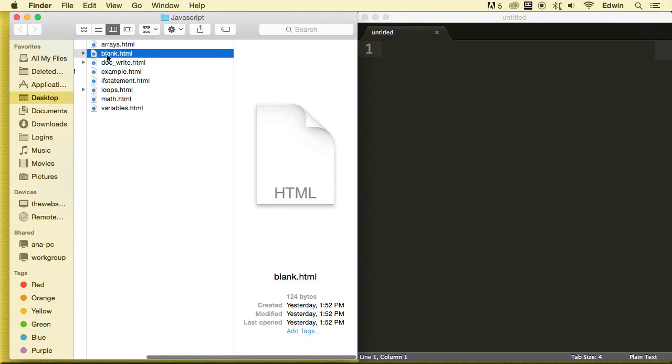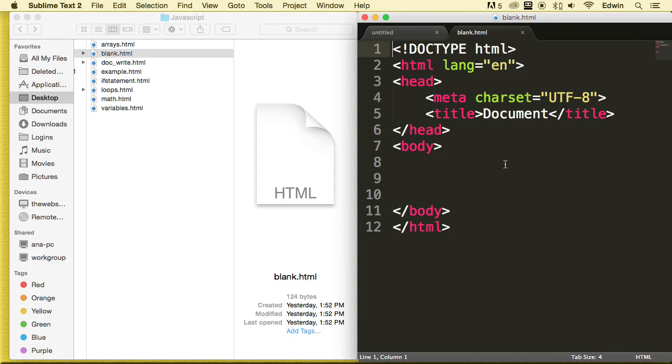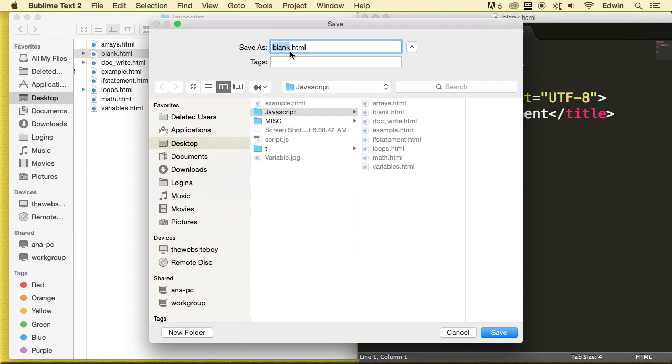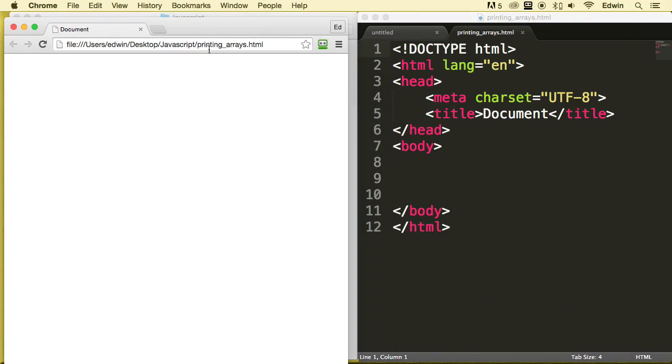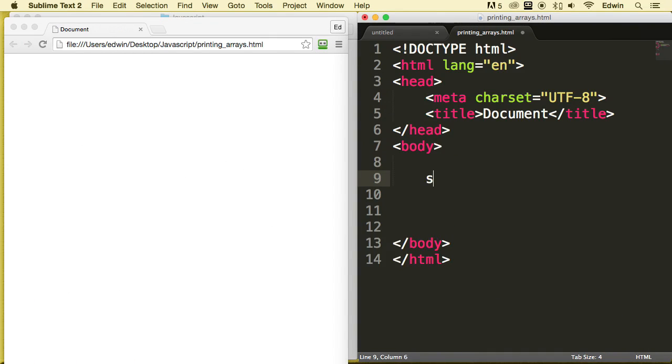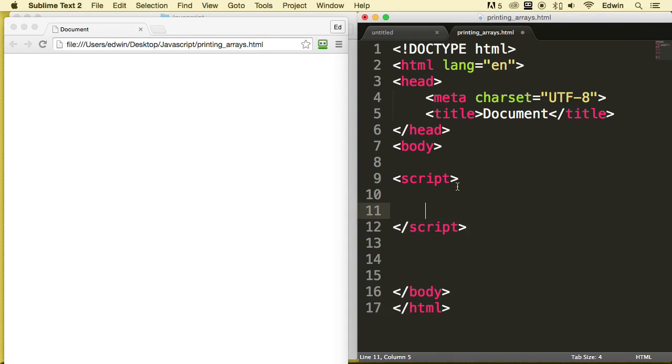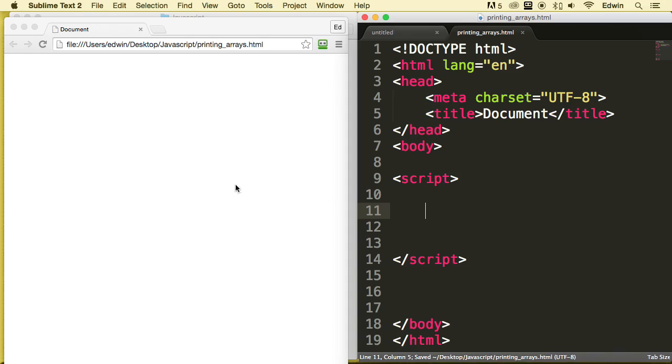Let's go ahead and save that blank.html into our code editor. Let's do a save as, and let's call this printing arrays. That's a weird name, you probably would never see that in any course ever. Open browser, and now we have that. Let's open a script tag and start coding. It's nice that we're coding JavaScript, especially for those of you that are brand new. It's nice that we are doing something. Refresh, and we are on that page.